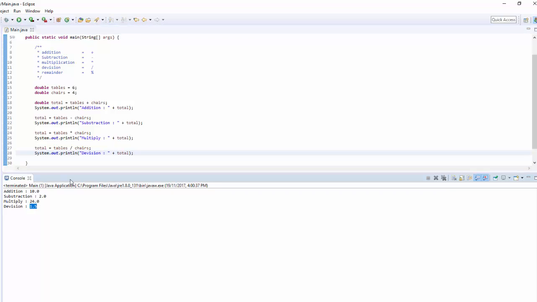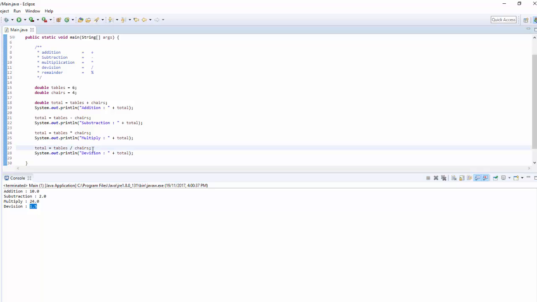Now let me come back to the point of why I chose double. Because we know that when we divide a value, the answer could be a fraction. So let's say we had chosen integer. Because integer can't hold fractional values, it will round it down or round it up to the closest match. In our case, because it's 1.5, it will round it down to 1. If it had been 1.6, it might round it up to 2.